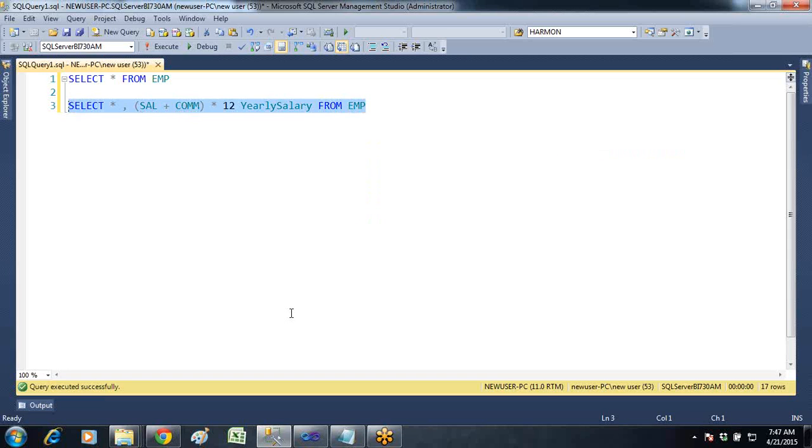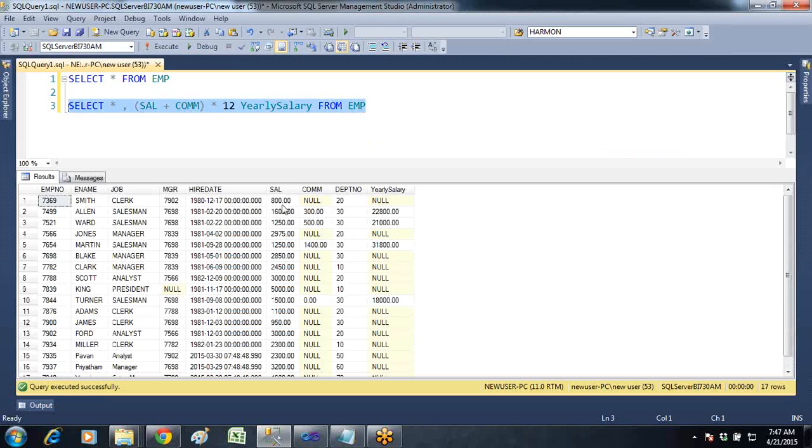From EMP. Now look at this. 800 plus null, what is this? I told you in SQL, if I add a null value to 800, what will be the value? Correct, it's a null value. You understood that if you perform any operation with a null value, the output will be null only. That is the reason we need to be very careful when adding null values.